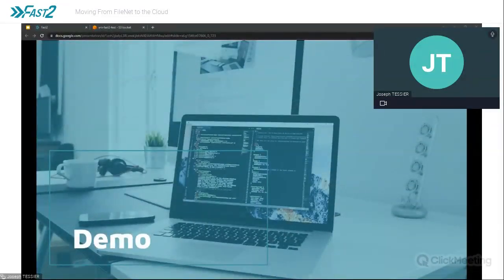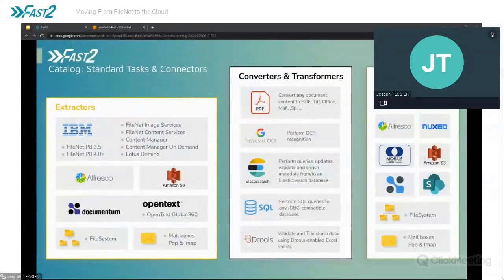Right. So it goes without saying that although the topic of today's webinar was quite FileNet-oriented migrations, Fast2 still ships a wide range of connectors that may be more relevant in your case. You can see here some of the ECM system leaders. However, this list is not exhaustive for two reasons. The first one, obviously, is they wouldn't all fit on my screen. And the second one is that with Fast2, you can build your own connectors adapted to your specific use cases.